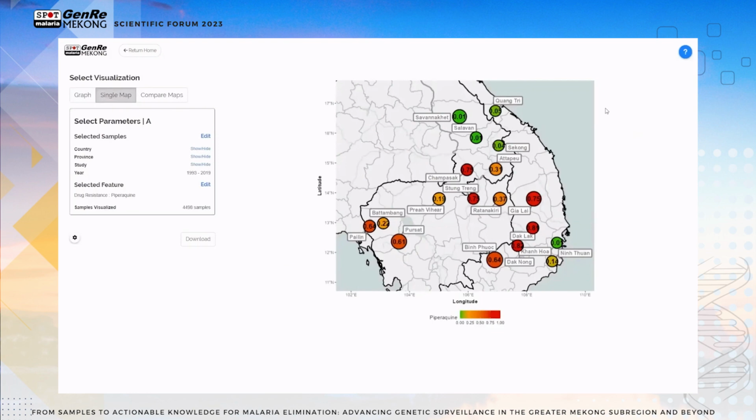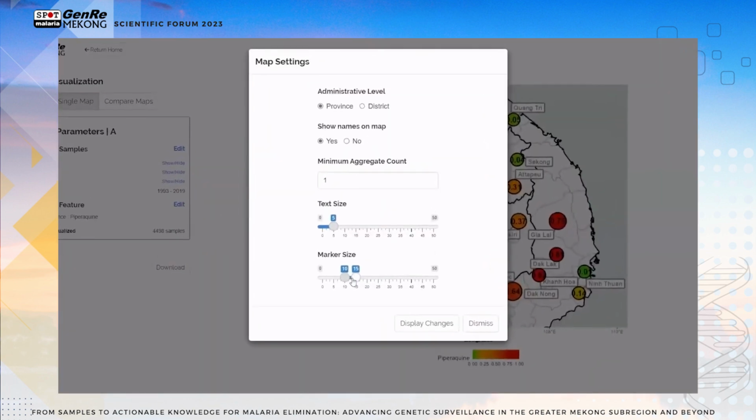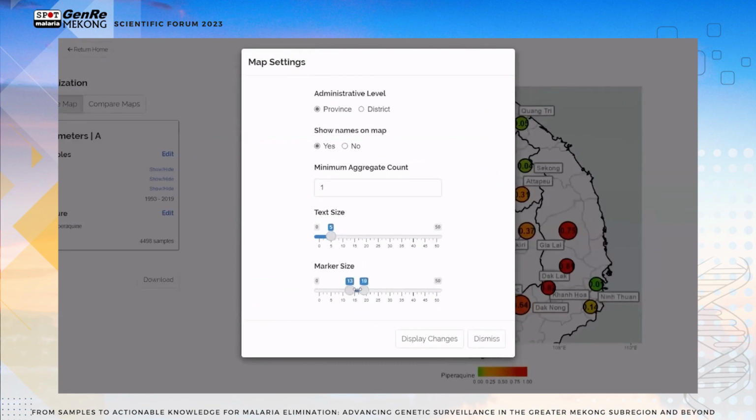Now, I would like to make the markers here a little bigger. So to do that, I can click here, which only appears after clicking single maps or compare maps. So if you click that, you can increase the marker size among other things relating to the map graphical mapping parameters. So to see the changes you made here, you must click on display changes.